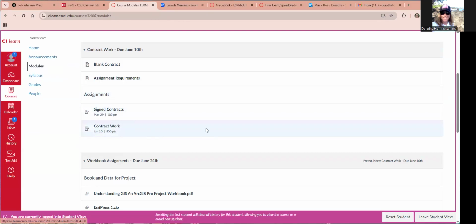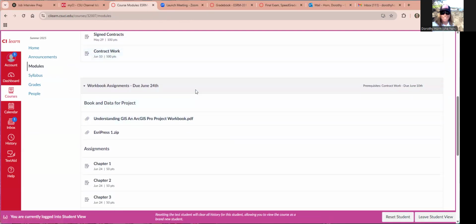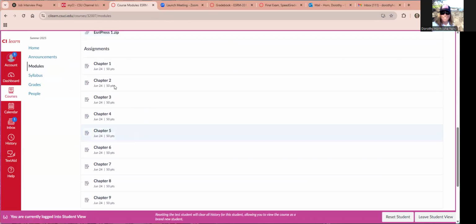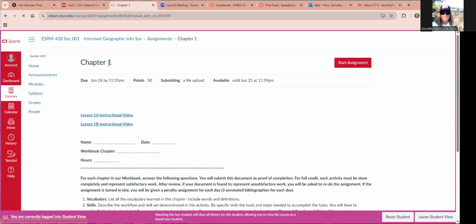Once you've completed that contract work, then you're going to move on to the next section, which is the workbook assignment. So we have an ArcGIS Pro workbook. It's a PDF format. You can download it, put it on your computer, open it, whatever you want. Here's the data, just like in 328, where we give you the data. Here's the data for the work. There are 9 chapters in the book. You will go through and complete each chapter.